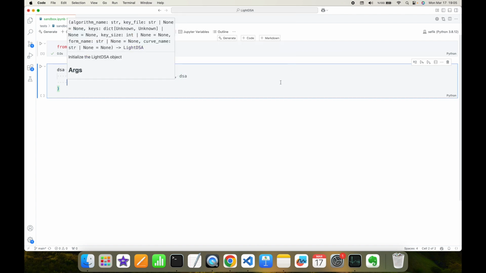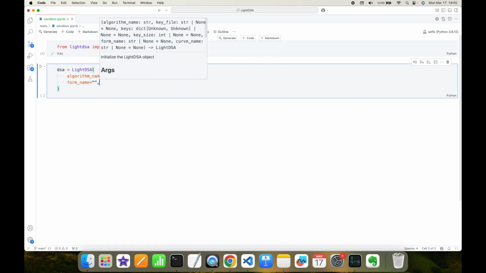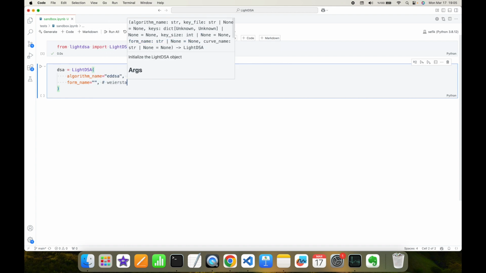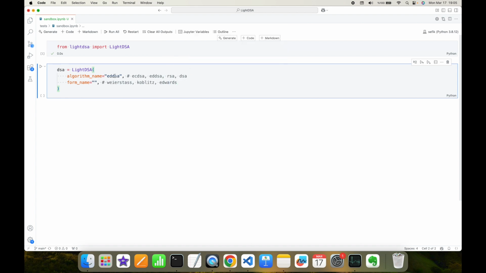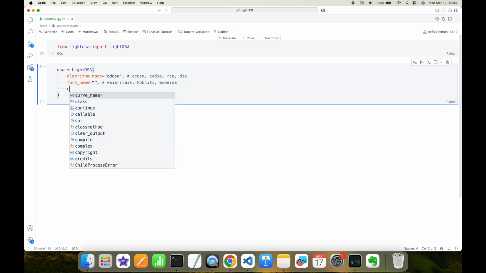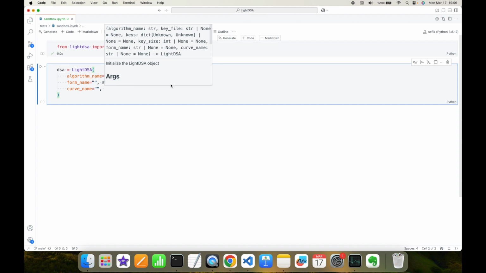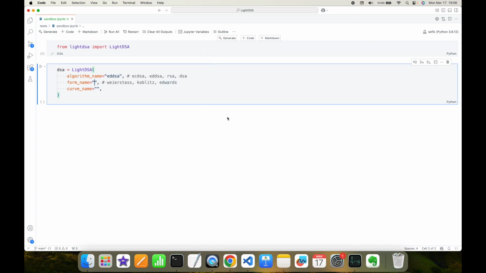And secondly, for elliptic curve based digital signature algorithms, you can also set form name. Supported forms are Weierstrass, Koblitz, and finally Edwards. If you are using EdDSA, then the default form is Edwards curves. And secondly, you are able to set the specific curve in the input arguments. Let's set the form name to Edwards, and let's set the curve name to the default one, which is ed25519.